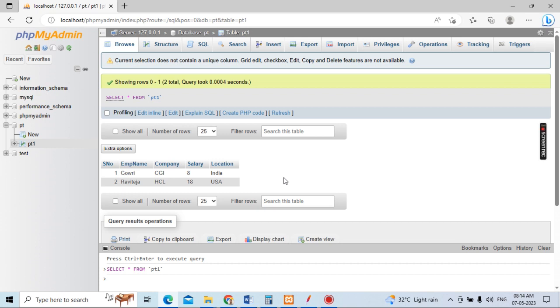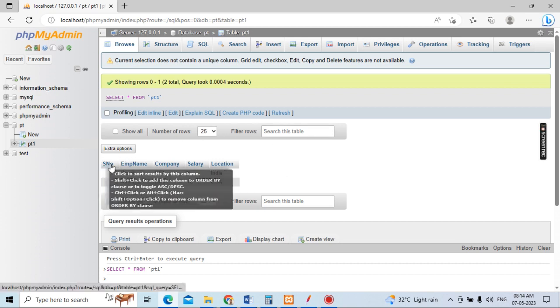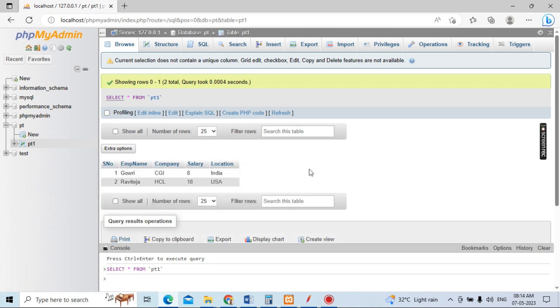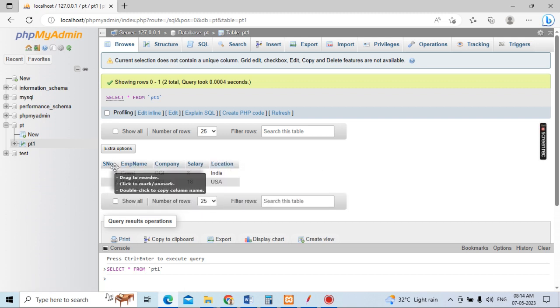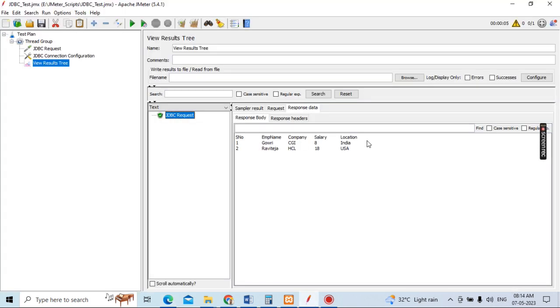You can see the table now. It has serial number, employee name, company, salary and location. I will provide just my names, companies, packages and locations. The same details will be captured in JMeter also. This is just for a general understanding of database performance testing.